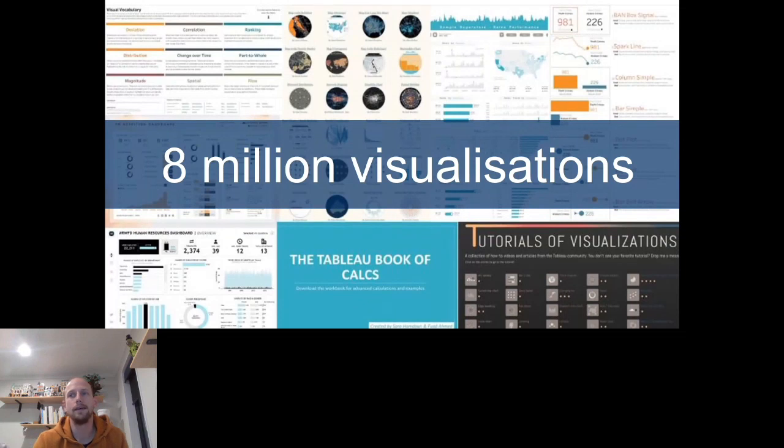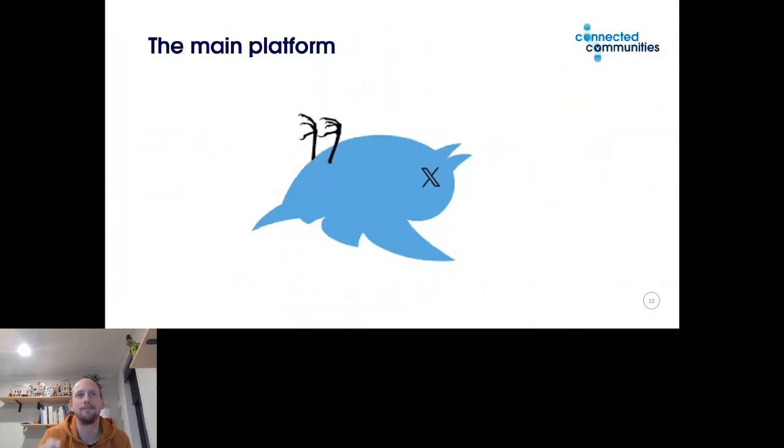Now, that is one aspect of what makes the community so strong. The other one is our main platform for now, anyway. Nobody knows what's happening with it. But Twitter really is the de facto place for us to connect. There's the hashtag Datafam for sure, and then you can follow different projects and different people to engage with the community.